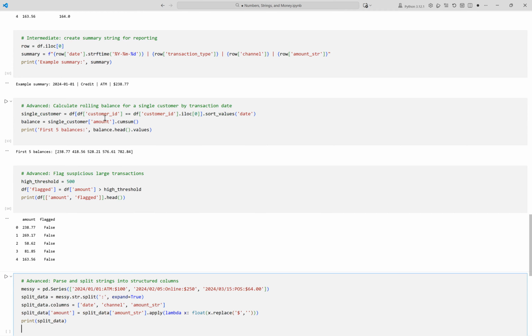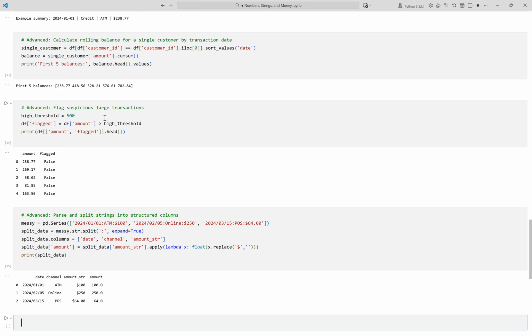Running the cell now. This output shows how a messy string of transaction data is split into clear, structured columns for date, channel, and amount. Notice the amount column is correctly converted to floats, preserving cents and ensuring accurate numeric handling, an important step for reliable financial calculations. This demonstrates the importance of using proper data types and string parsing to clean messy transaction records. Try to add a new pattern with missing channel and see how your code behaves.